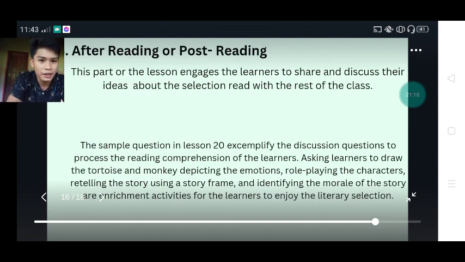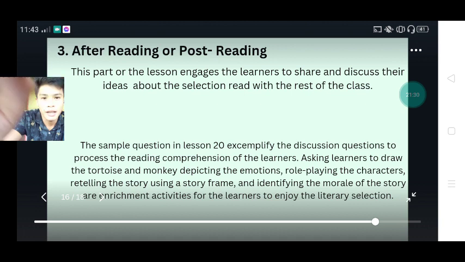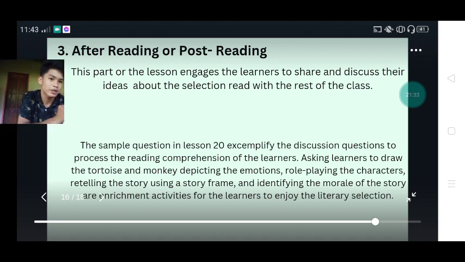After reading or post-reading, this part of the lesson engages the learners to share and discuss their ideas about the selection read with the rest of the class. So, of course, kinahanglan na interaction mahitabo sa after reading, or kibari diri na nimo ma-evaluate. Discuss your learnings about the story that you have read. So, allow your students to discuss based on their knowledge, or based on what they have learned about the story, with the rest of the class.